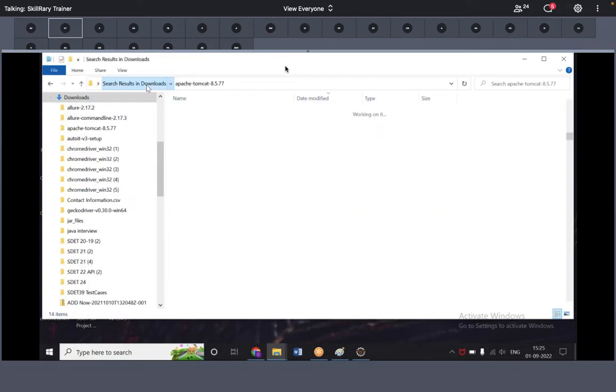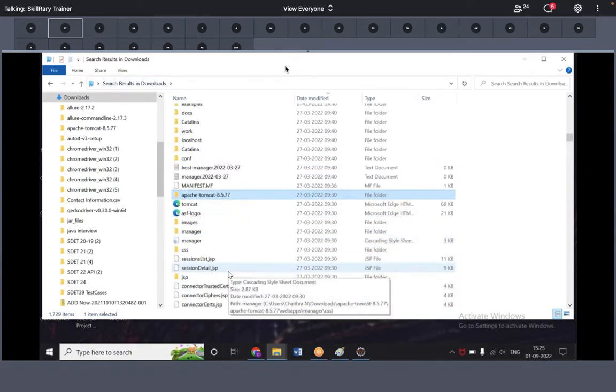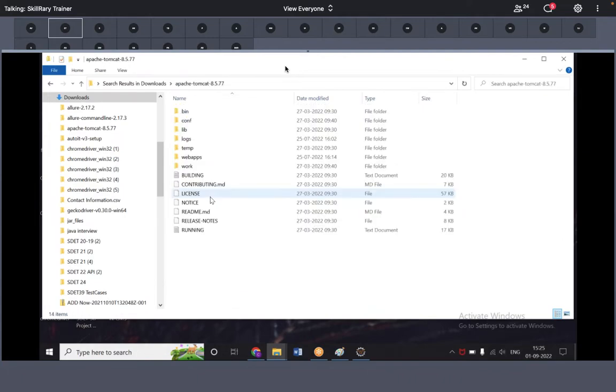Observe, you can save it anywhere. I have just set this location itself. You will get a zip file, and after extraction, this is how you are going to get the folder. This is your server. It's not like the server will have any huge names or anything. This itself is your server.